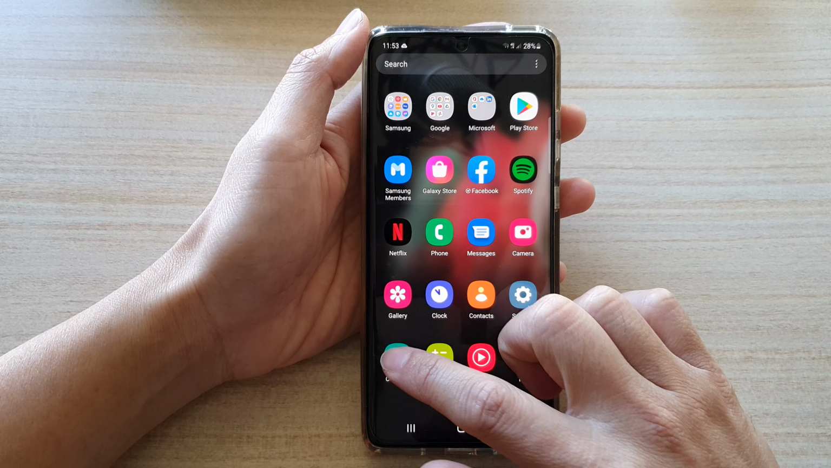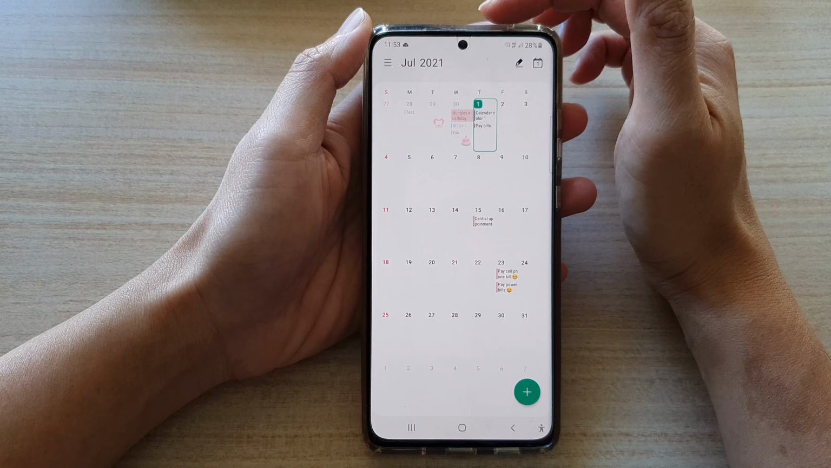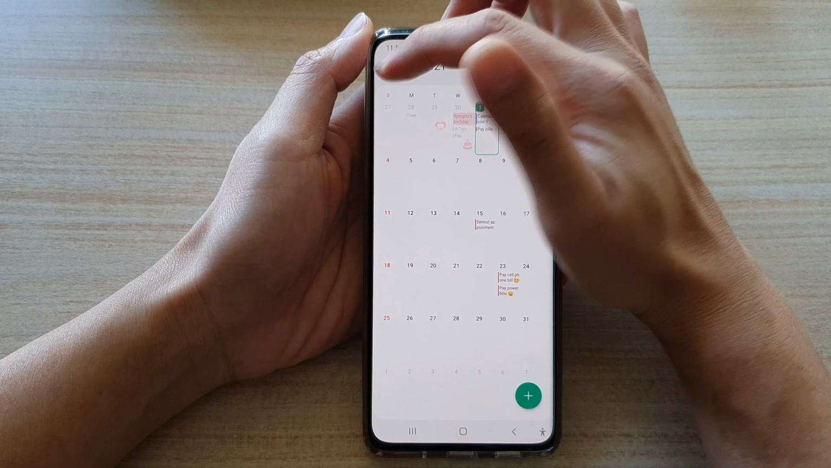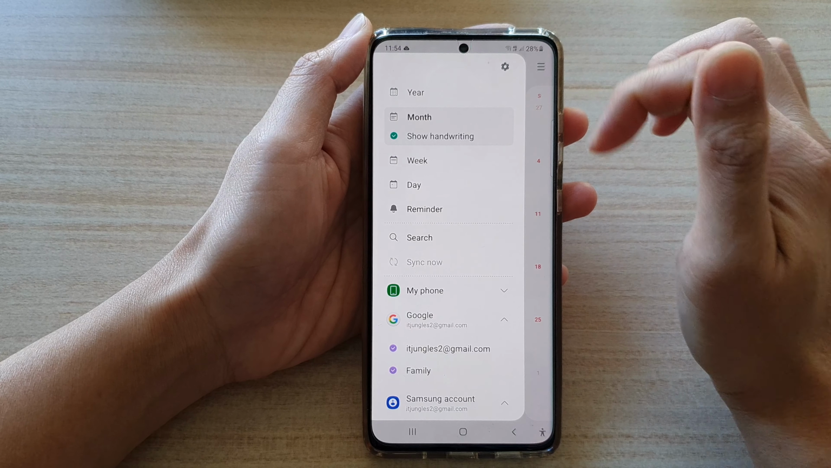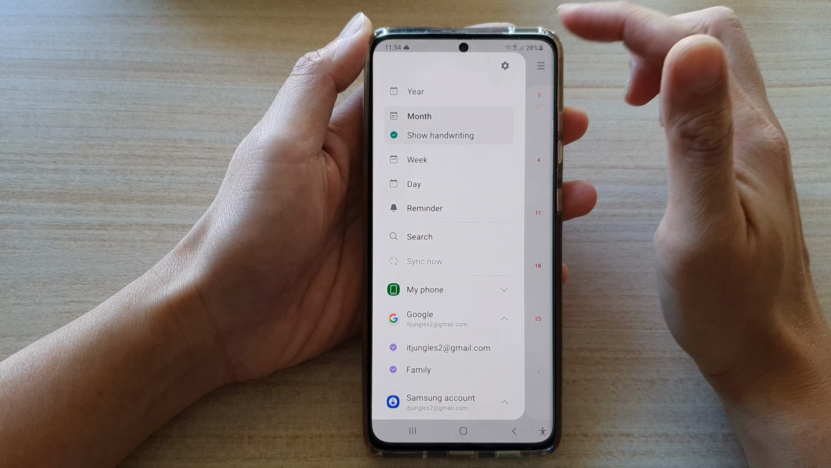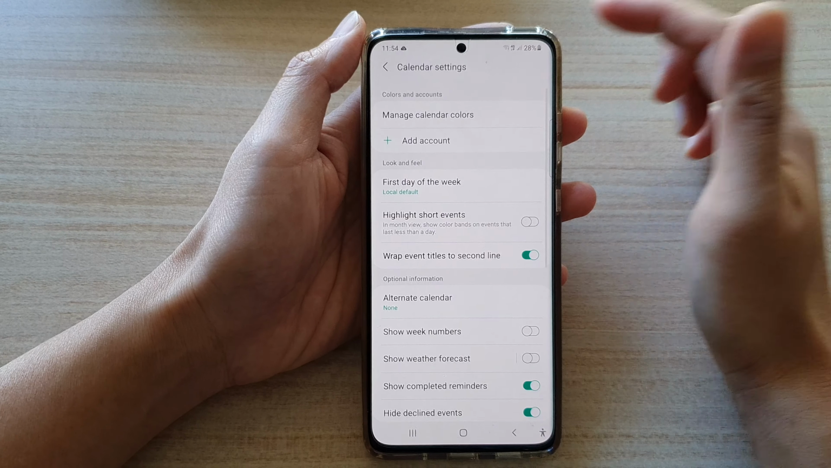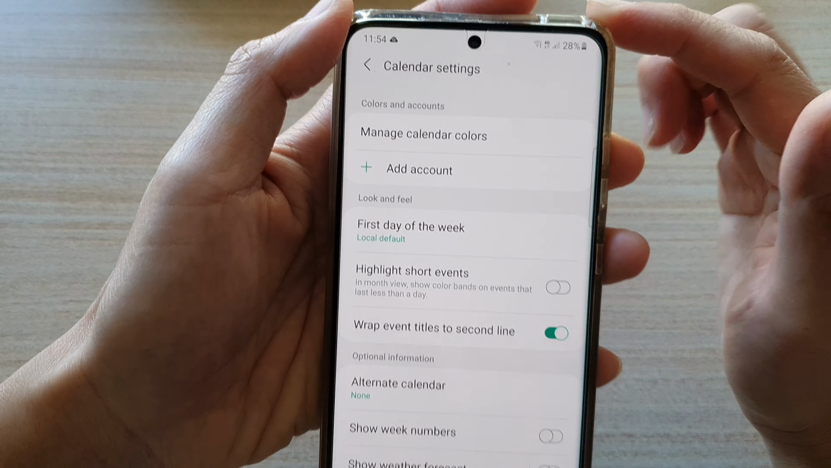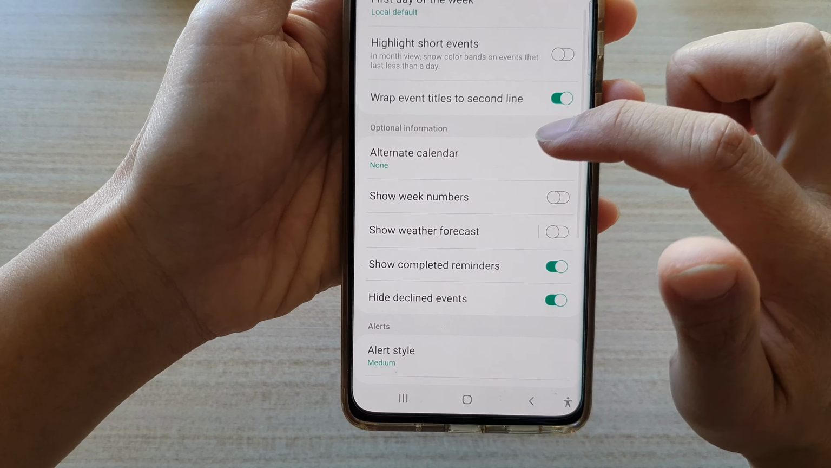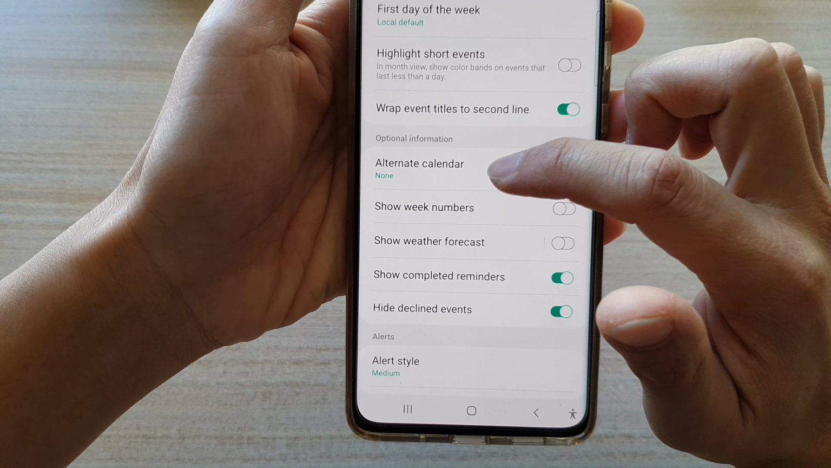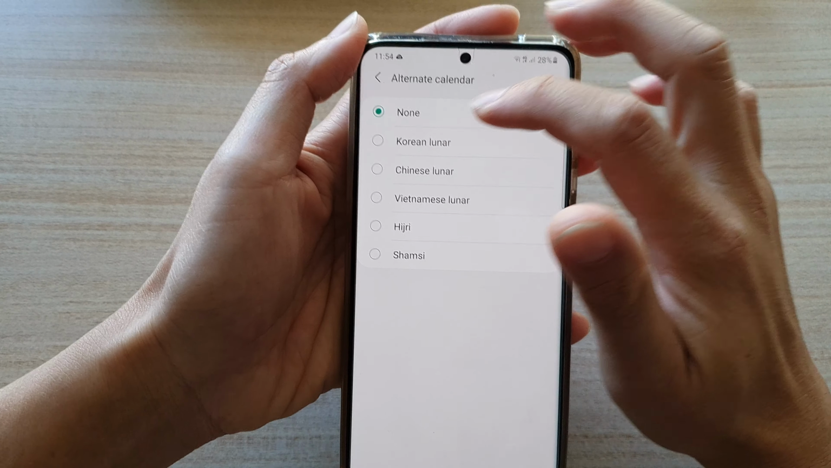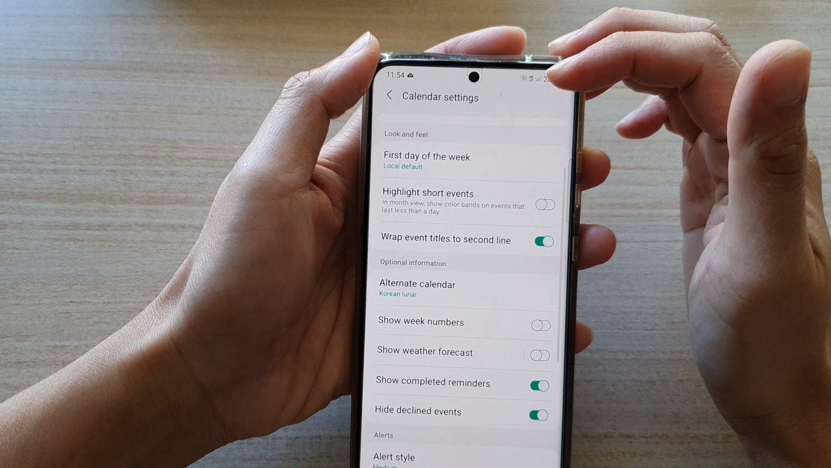Then in here, tap on calendar and then tap on the menu key at the top. From the pop-out menu, you want to tap on the settings button. In the calendar settings, you want to go down and tap on alternate calendar. And in here, choose Korean Lunar.